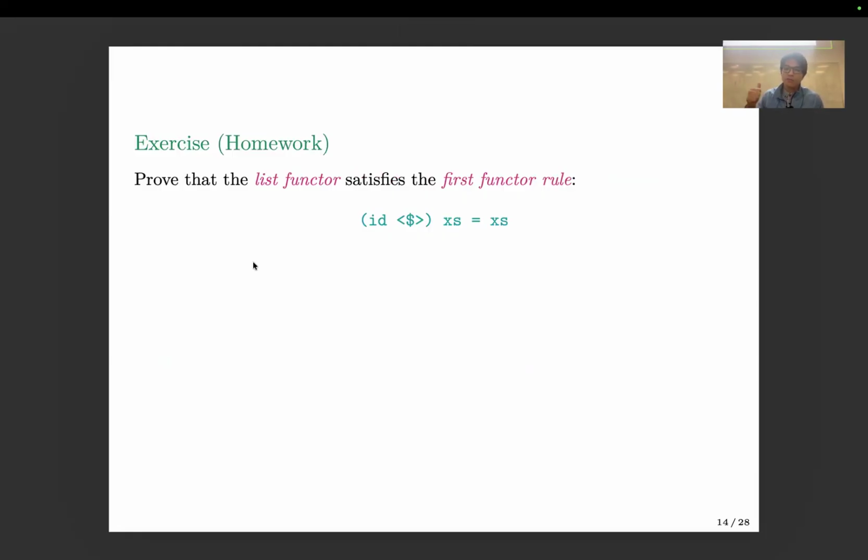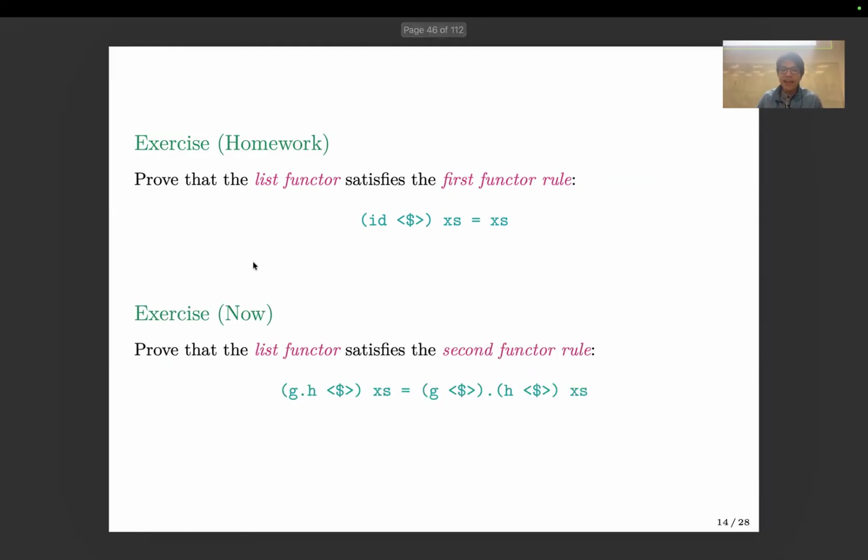Okay. So this is the easy one. Effectively, show that if you map the identity operator over a list, you get the list back. I'm going to leave this, maybe for homework, or maybe we'll do this in one of your tutorials. What I want to do now is prove that the list functor satisfies the second functor rule, right?